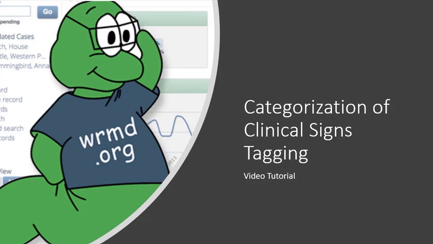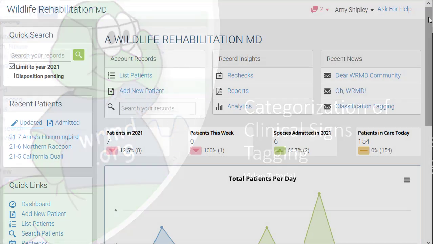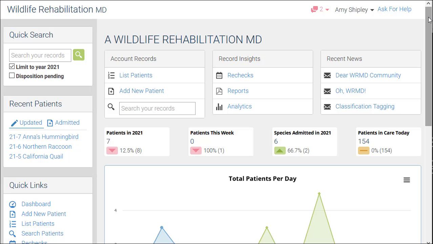In this tutorial, you'll learn how to activate the Categorization of Clinical Signs tagging field. This classification setting refers to what may have caused the abnormal physical exam findings. First, I'll talk about how to activate and display the Categorization of Clinical Signs tags, then how to customize them, and finally, how to use them in the patient record.